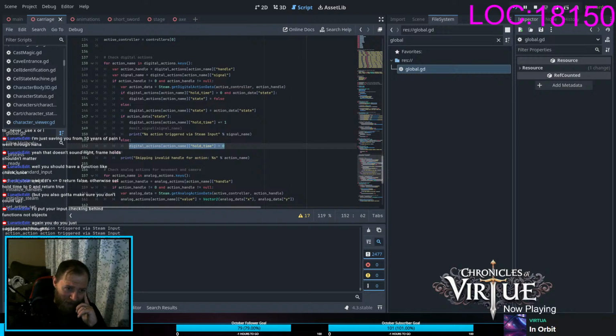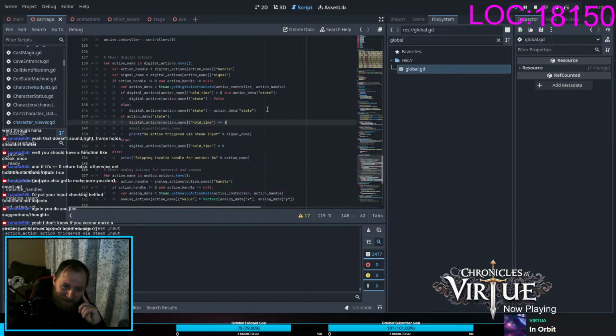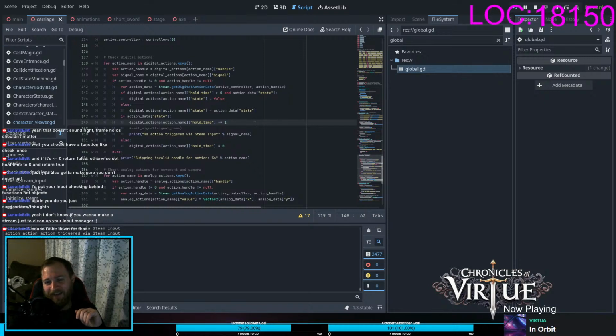So now, in that context, reading what you've got, if it's less than or equal to 0, return false. Otherwise, set hold time to 0 and return true. Let's see if I can decipher. Don't count up. No, of course, this is fun. Cleaning up my input manager is good. But yeah, no, I hear you.